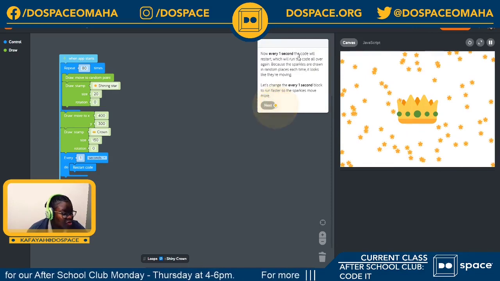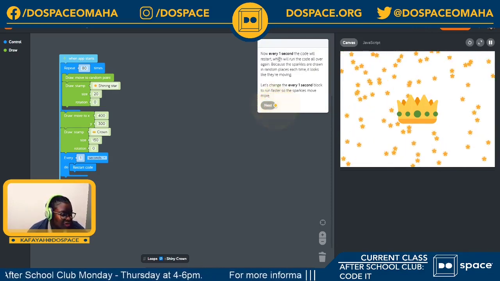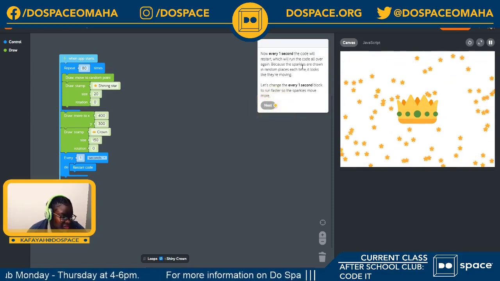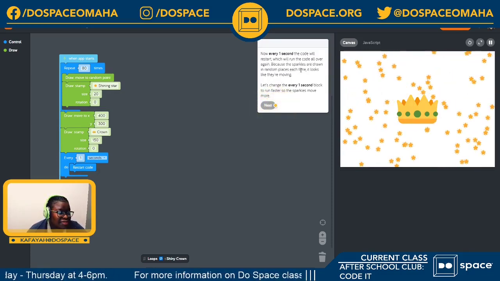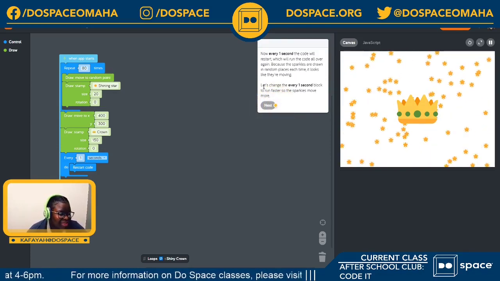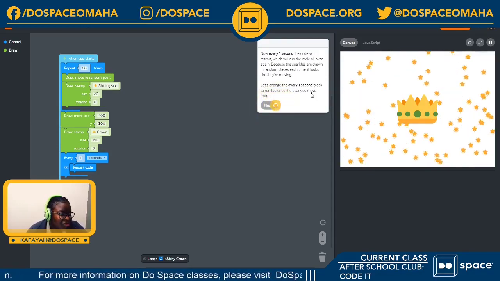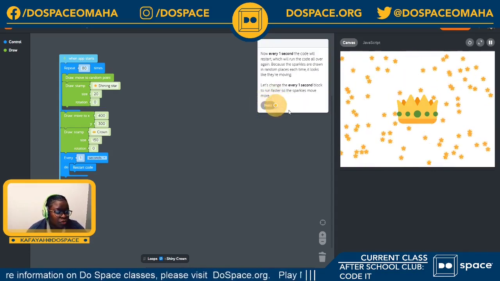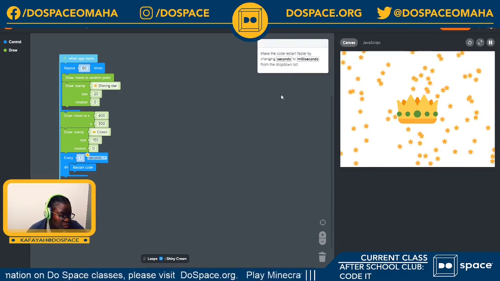So now every 1 second the code will restart, which will run the code over and over again because the sparkles are drawn in random places each time. It looks like they're moving, just like I said. Let's change the every 1 second block to run faster so the sparkles move more, right?